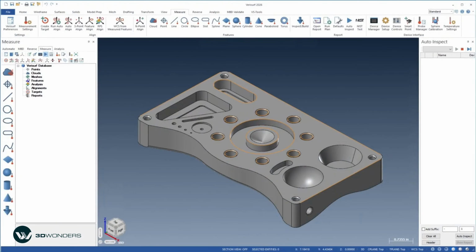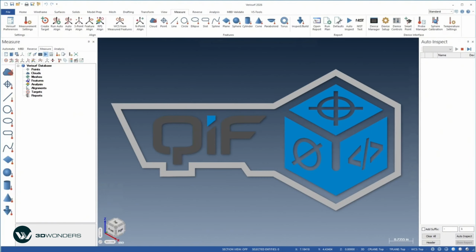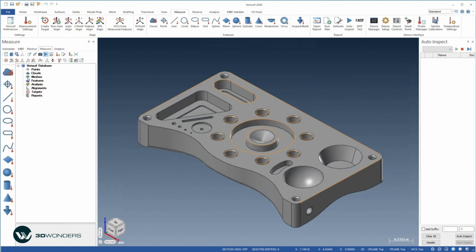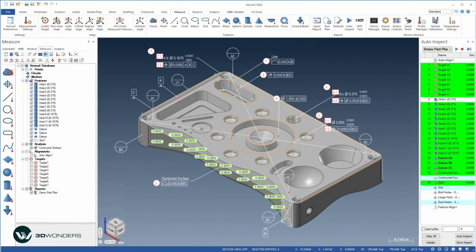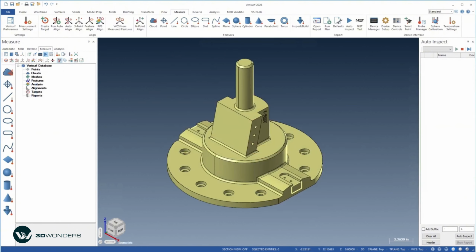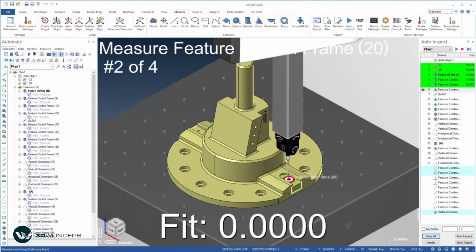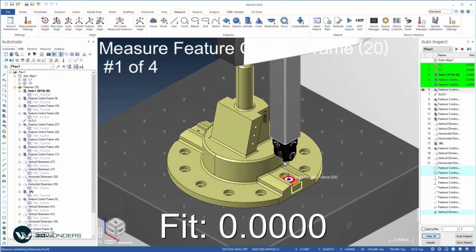Verisurf 2026 provides enhanced inspection capabilities through support for QIF, the emerging Quality Information Framework standard. QIF enables the capture, use, and reuse of metrology-related information such as model-based tolerance, measurement settings, and measured data to make inspections more efficient. QIF ensures that quality data from design through final inspection remains accurate, consistent, and machine-readable.